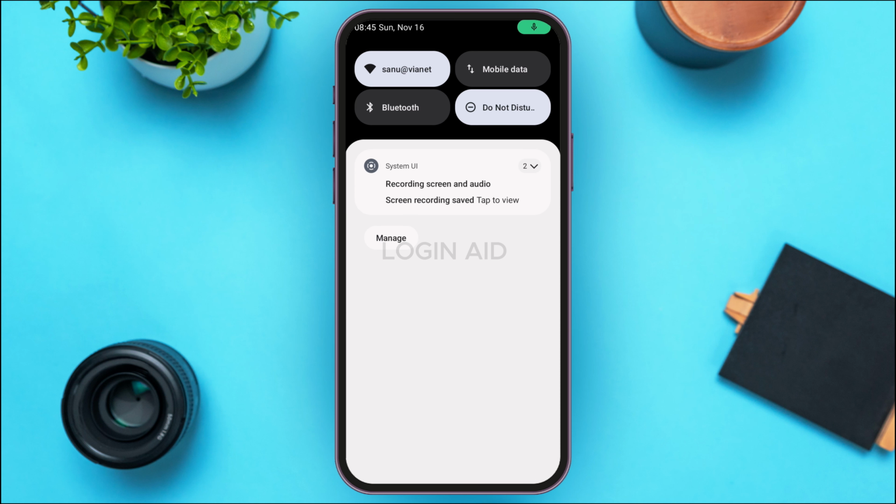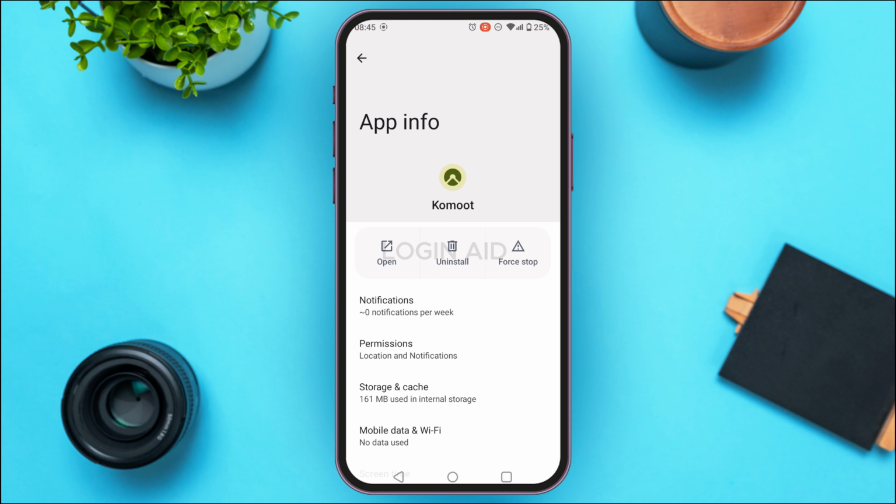So these are basically the ways to solve your problem. So that is how you fix Komoot app not working.